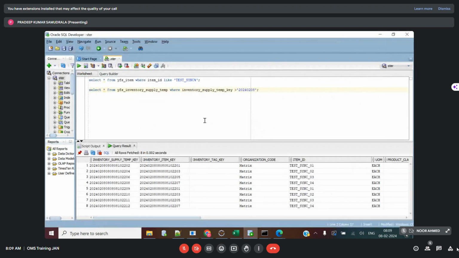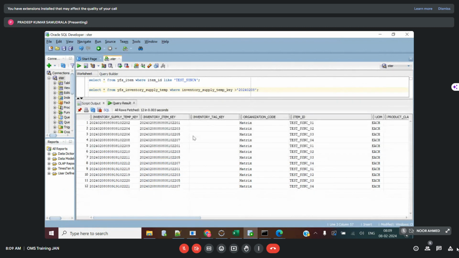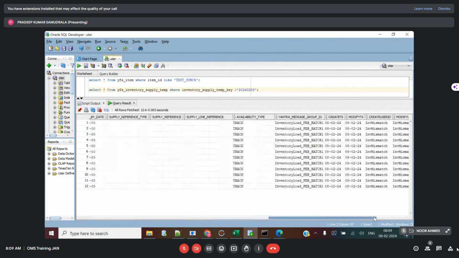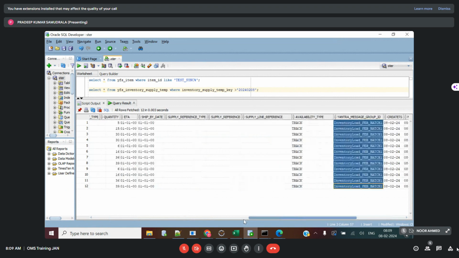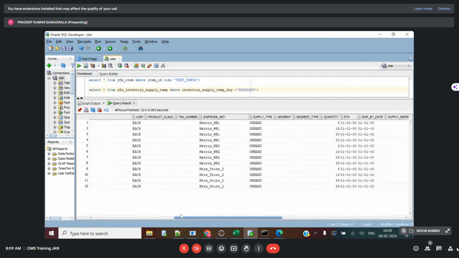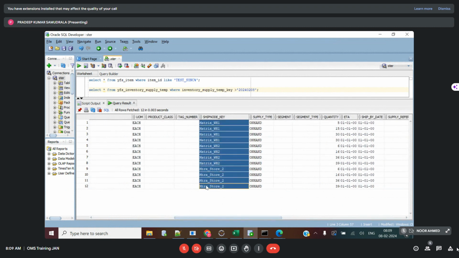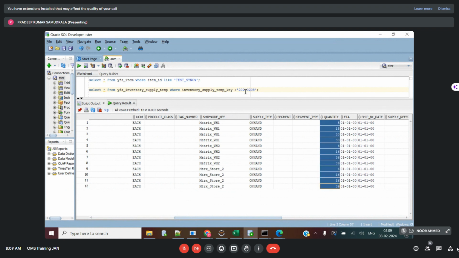So the minute I give some different warehouse, you can see it got inserted. So you got it right. Whenever the same warehouse XML is sent multiple times, also if we are sending the same Yantra message group ID, it will not get inserted. Okay. So now we have 2 warehouses and 1 store, and we have the required quantity.